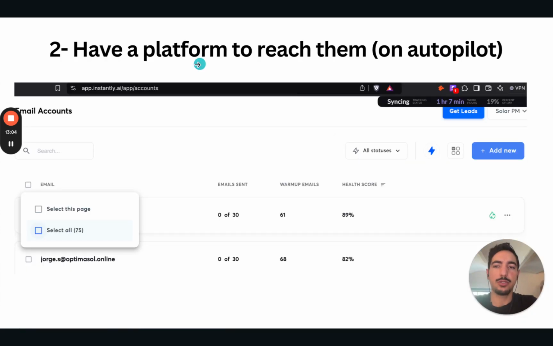The next step is actually having a platform to reach thousands of people on autopilot. And for that, I use Instantly.ai. For like $97 a month, you can connect as many email accounts as you want. As you can see, I have 75 active as we're speaking. It automatically handles the warm-up so they don't land in spam. And of course, the most important thing, which is the actual sending and follow-ups from the emails. So you don't even have to lift a finger.